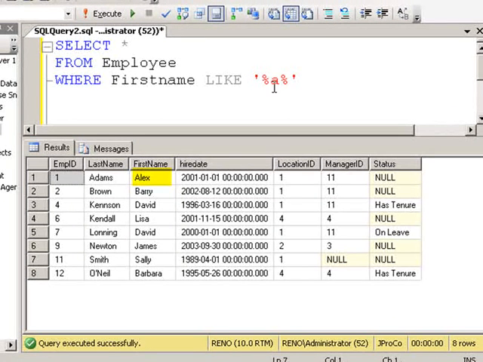Notice we get Alex. Why do we get Alex? Because this % sign represents 0 characters before it found an A. Barry, well, it represented 1, and then it found an A. Lisa, it found an A and then no characters after it. The % sign represents 0, 1, or as many characters as it needs to find the pattern.